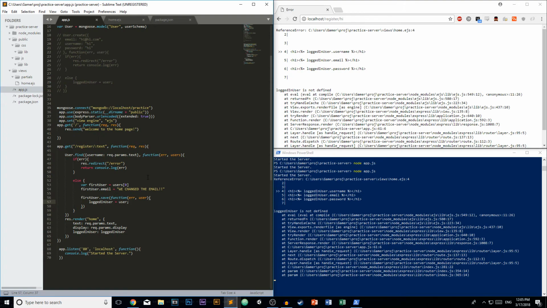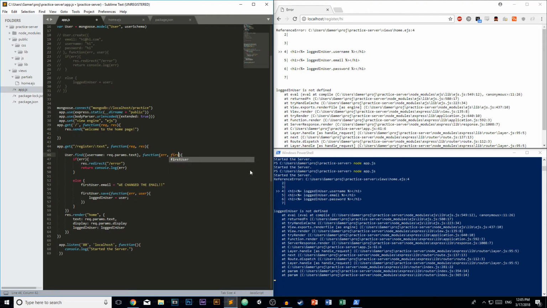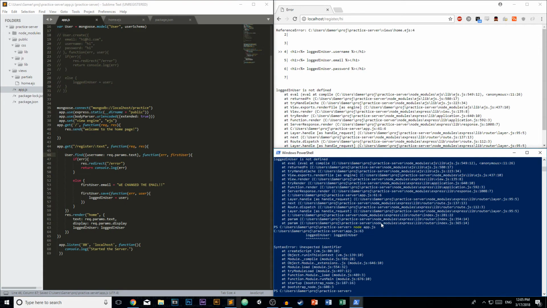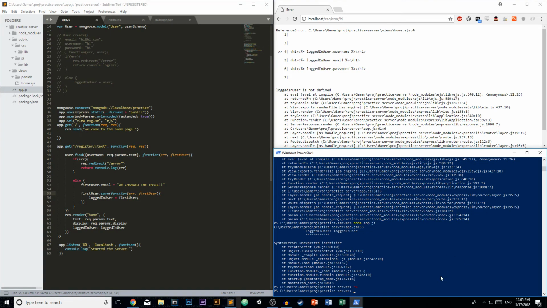This is a pretty easy problem to fix, because it only returns one user, one item. So what we're going to do is erase this whole line, and change this to first user to save time. Now let's refresh our server. We get a little bit of a problem there, don't worry about that. We have to change that to first user. We're going to change that to first user as well.